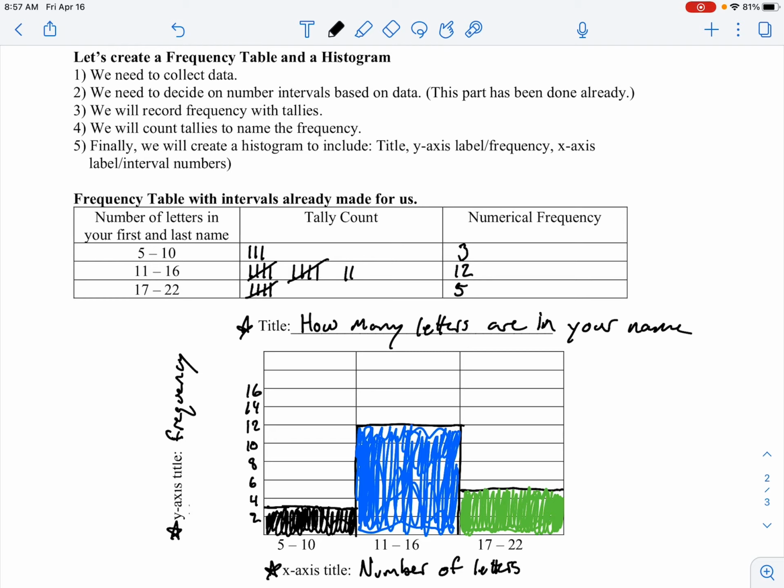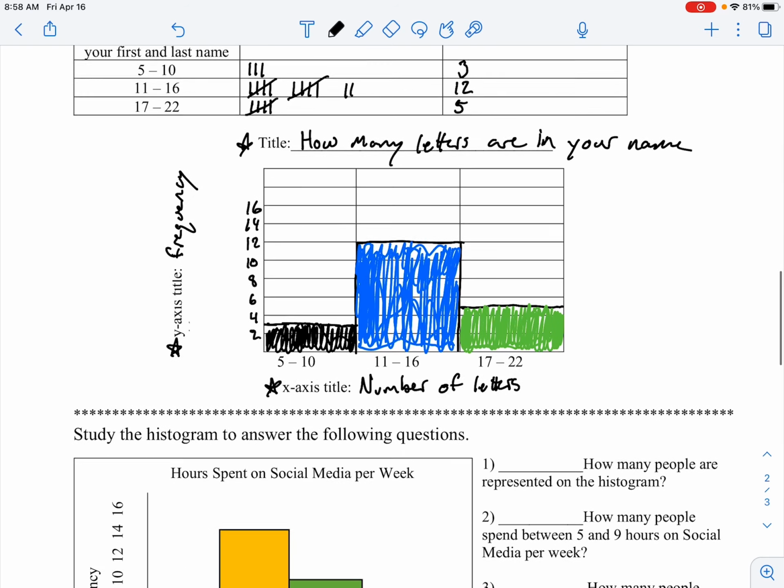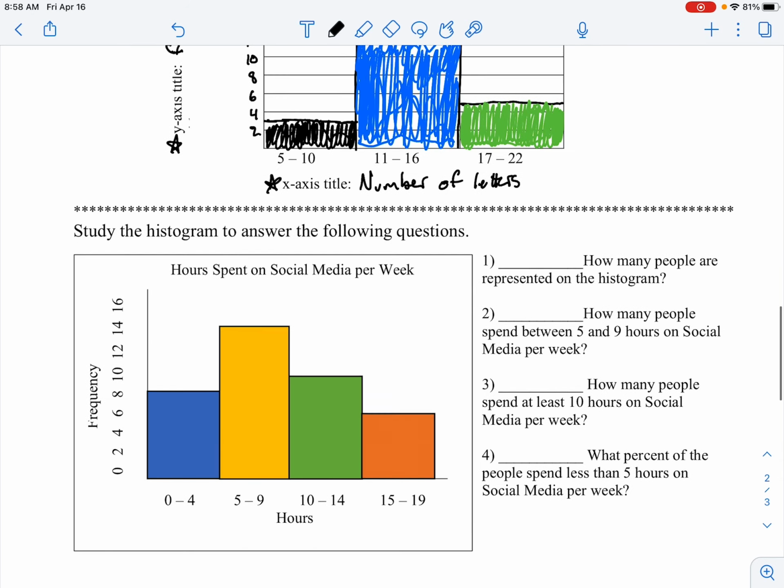So when you're making your own intervals, you just want to be sure that you're making them the same size. So we notice that 5 to 10 includes, we have a gap of 5. 11 through 16, we have another gap of 5. And 17 through 22, we have another gap of 5. So that is making histograms right there.